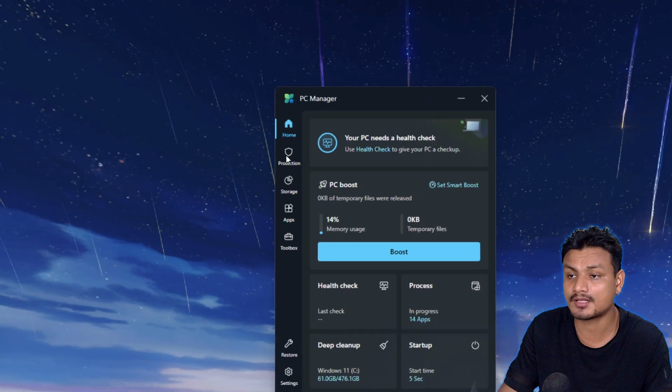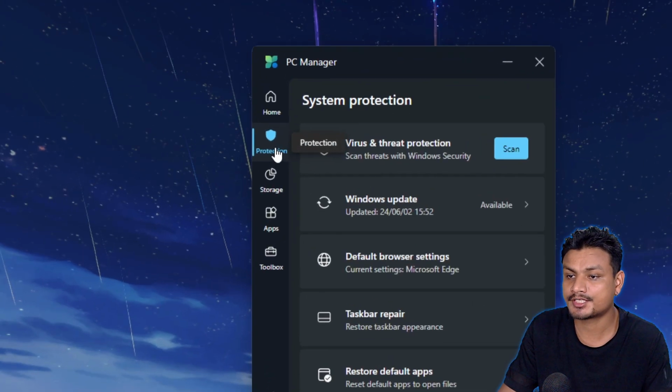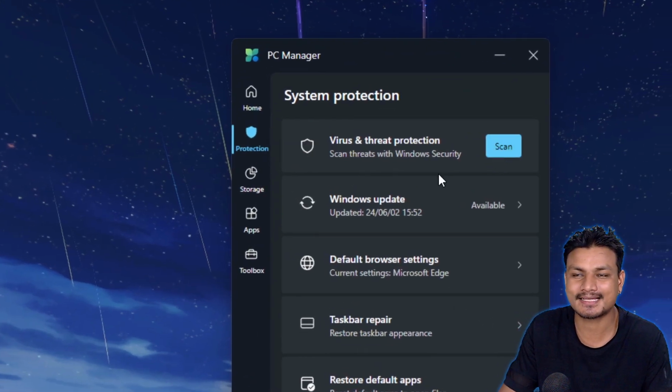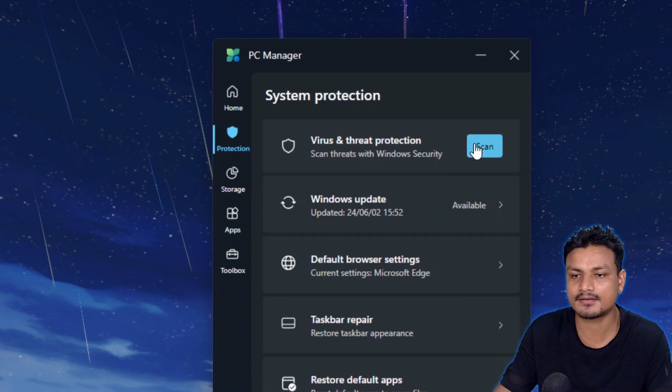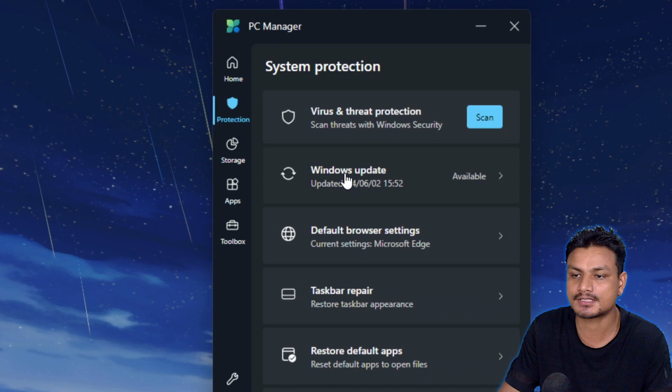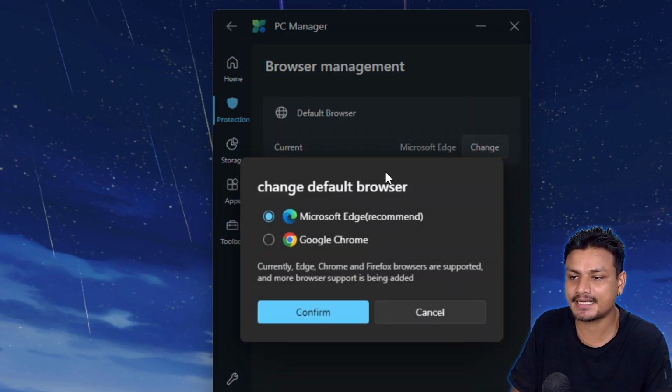Now we have some other options too. Protection here. It actually uses the Windows Defender. When you click on scan, it's going to open the Windows Defender. We have some other options like Windows updates. It's also going to open the Windows update settings. And we also have this option, default browser setting. Using this, you can actually change your default browser with one click.